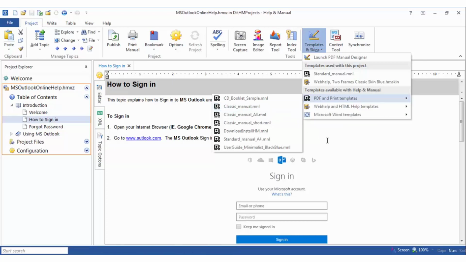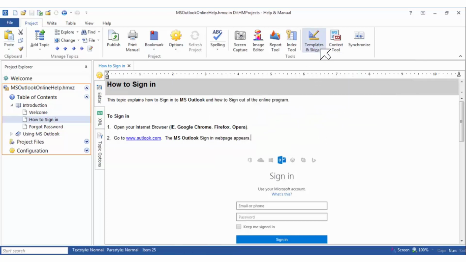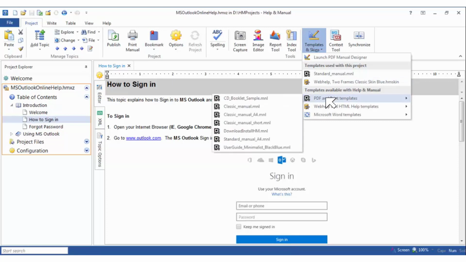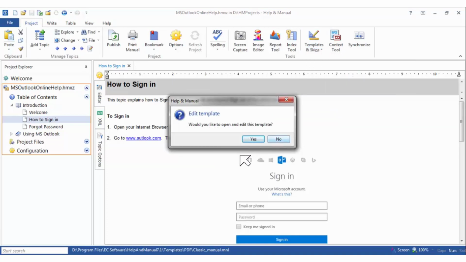To open the template.mnl file, proceed as follows. Make sure the project tab is open, and from the ribbon, click on templates and skins. The dropdown opens, and notice the templates and options in the dropdown. Position your mouse on PDF and print templates, and from the submenu that opens, click on the classic_manual.mnl template file.